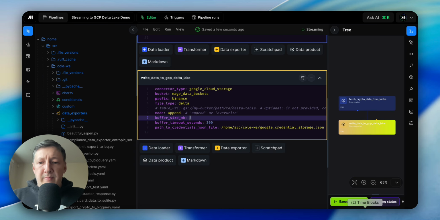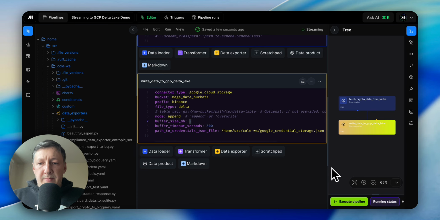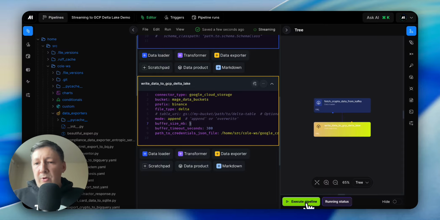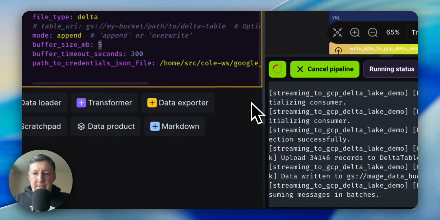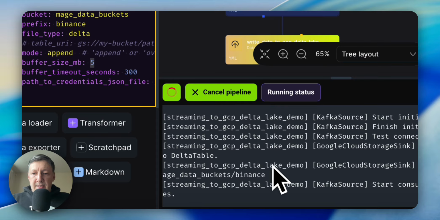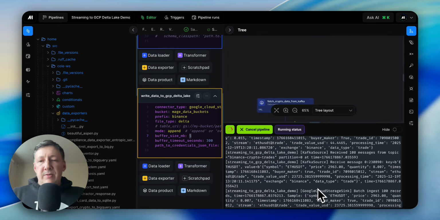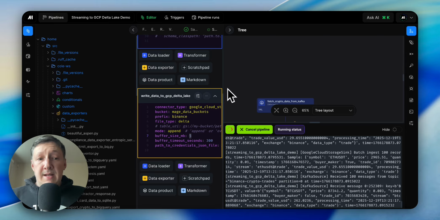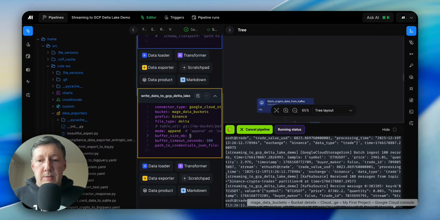Once you have your setup ready, you can begin to execute the pipeline. Let me scroll back up here. I just want to make this a little wider because you're going to see the data start to stream here in the terminal as well. So we'll hit this execute pipeline button, and you can see that we are starting to consume messages, and all of our data is beginning to stream into Google Cloud Platform.